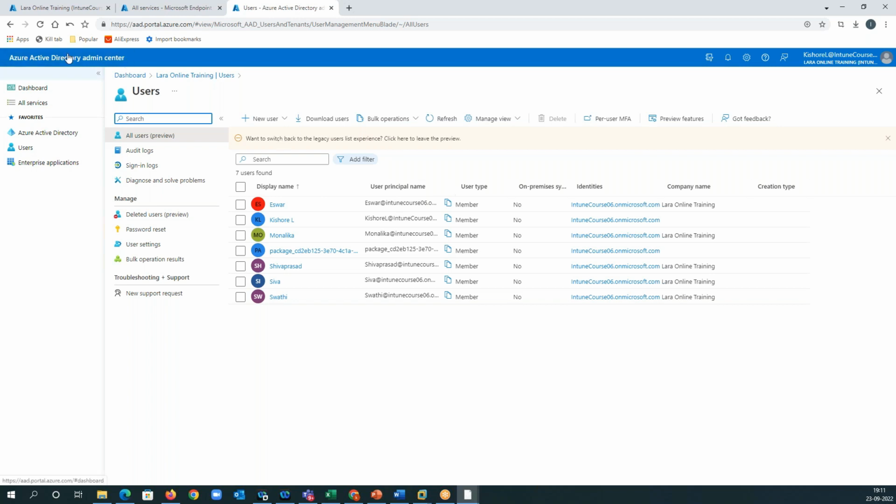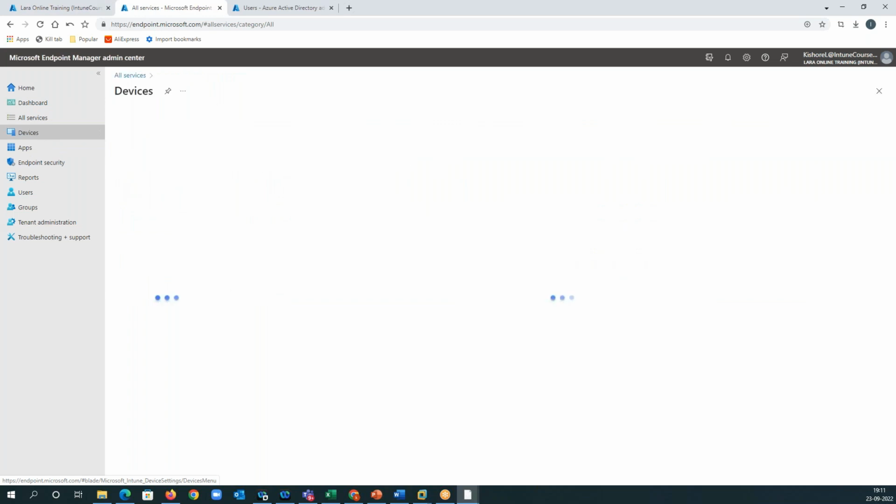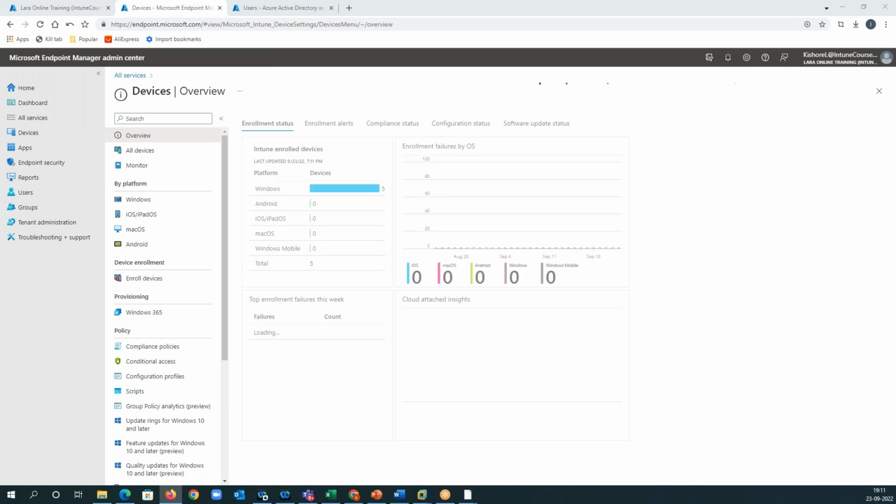Okay, next you have devices. This is my favorite part because most of the time we will be working on the devices part only. So in the devices overview pane, you have 5 options here: enrollment status, enrollment alerts, compliance status, configuration status, software update status.